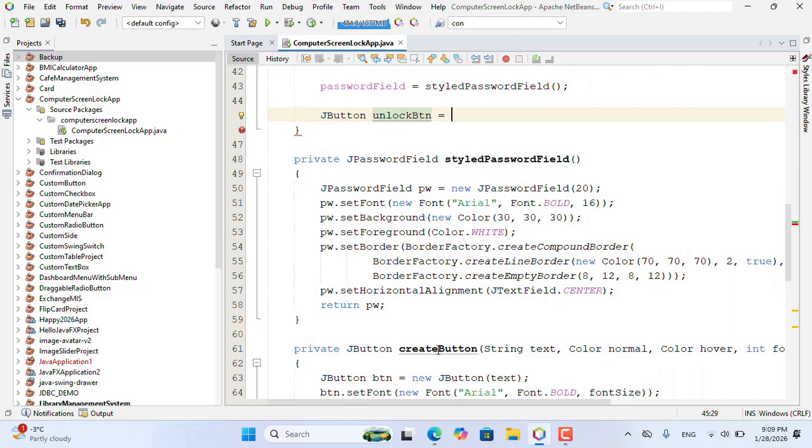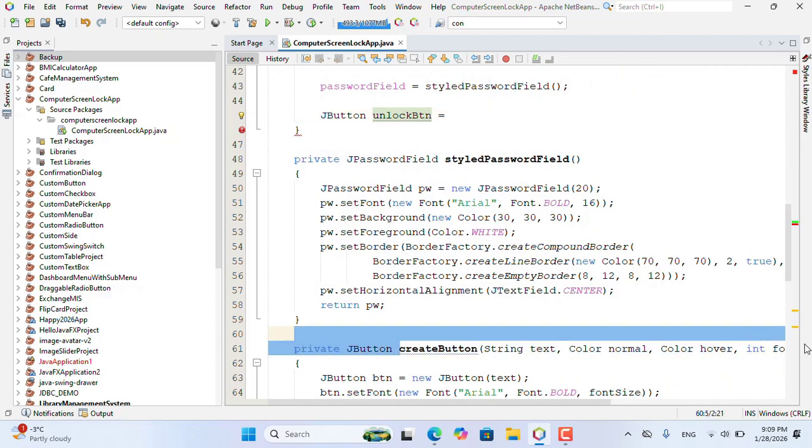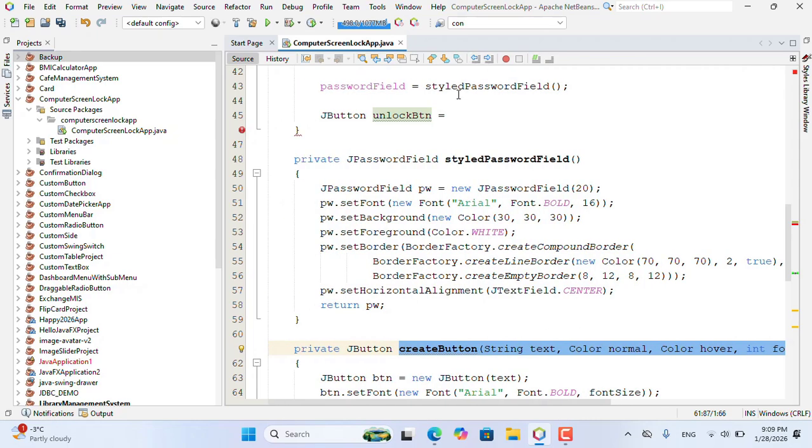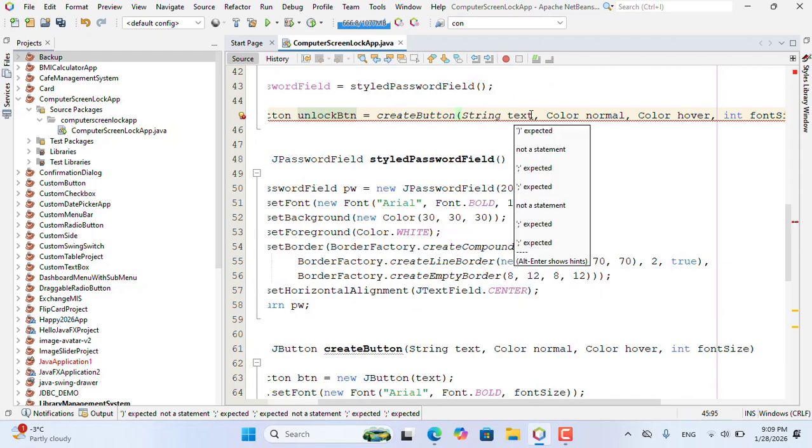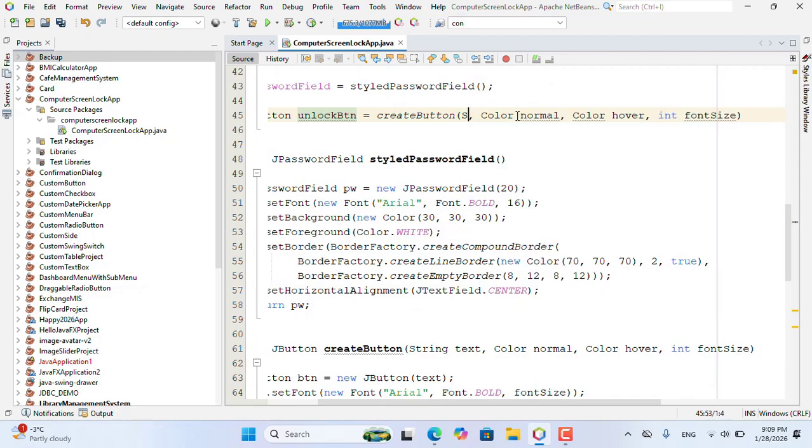As you can see here, we defined the create button method. Let's copy that from here, and here we want to initialize that. To that we want to assign first, for example, text, for example, unlock. Then we want to add normal color. We want to use RGB color, and here we want to specify 0, 120, and for example 250. Thereafter we have our color.